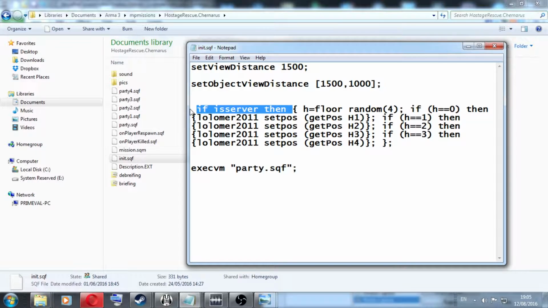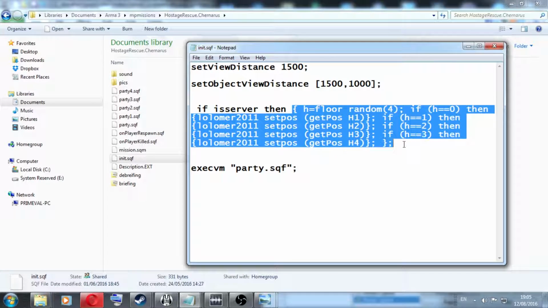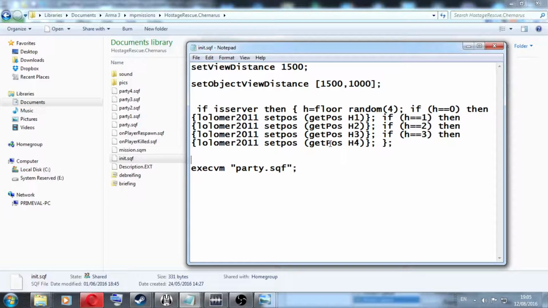So why this little bit of text is important is because if you don't have it, every single player in the server will have the script running for them. Meaning that if there's, say, 4 players, they will spawn 4 Lolomer2011s in the mission. And that's usually something that you don't want. You already have enough Lolomers with just 1. So then to make this work, we have h = floor random in brackets 4.